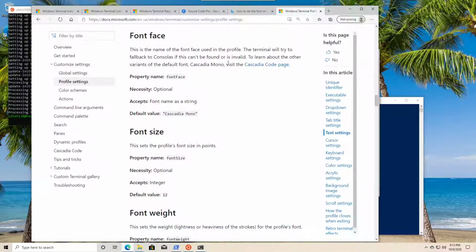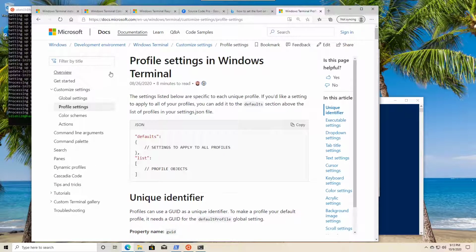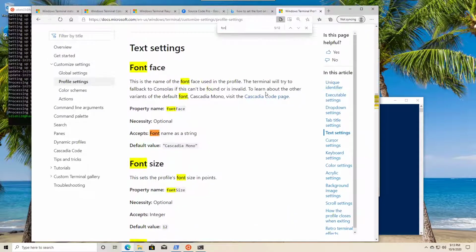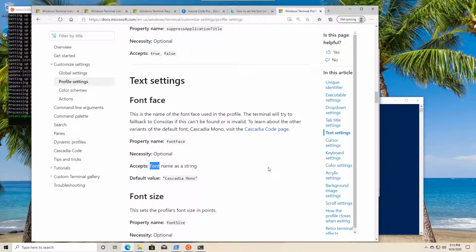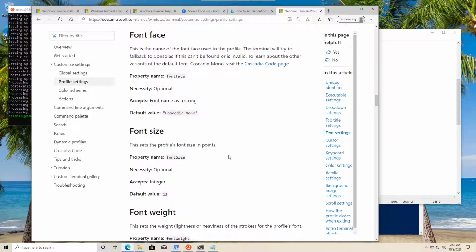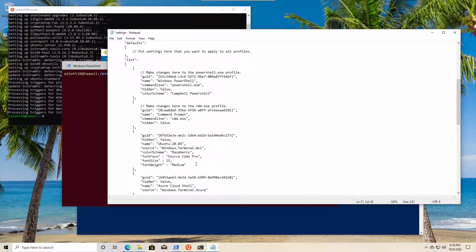Now we can go to a web page here. This is profile settings in Windows Terminal. And then I'm finding on this web page the font face, font size, and font weight. So let's go ahead and set a couple of these. Again, this is totally optional. I'm just showing you something that I find looks nice. So I just typed in a font face, font size, and font weight into the settings file here. Source Code Pro, 15, medium. Let's go ahead and save it.